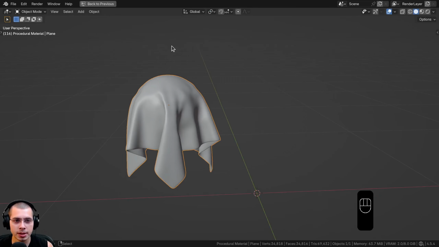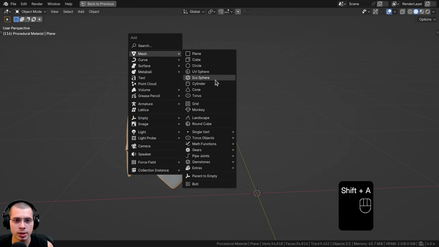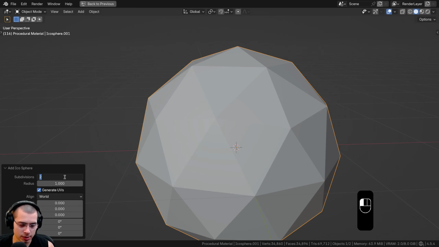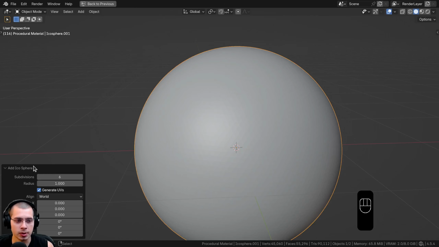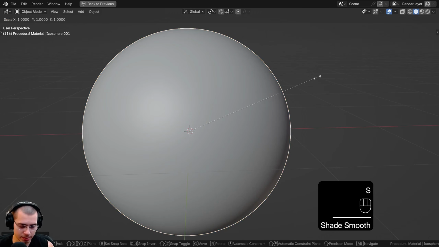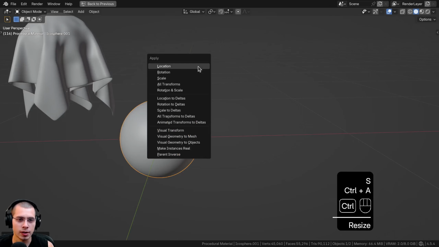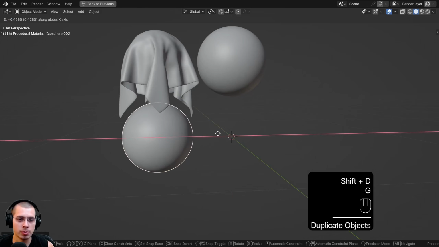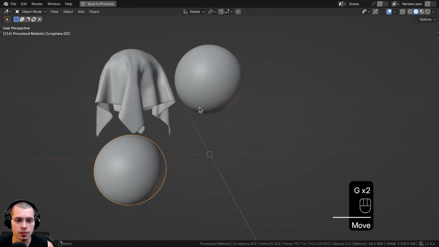As for the other objects, I went to the add menu and went to mesh, and I added an icosphere, and on the add icosphere settings, I turned the subdivisions up to 6 so it is nice and smooth and round. Then I'll shade the object smooth, scale the object down by 0.2 and hit Ctrl A and apply the scale, and added 2 of those objects, so 2 objects here and there for those other 2 materials.